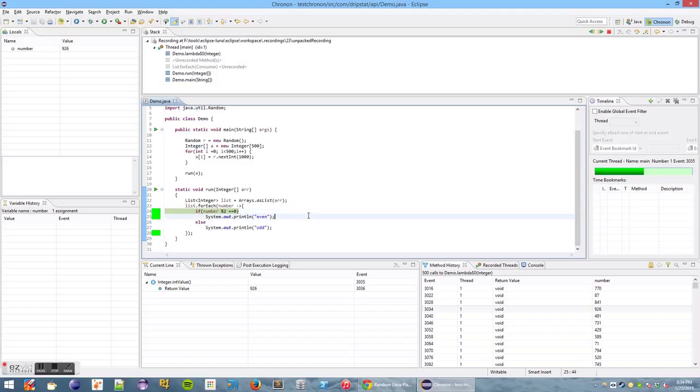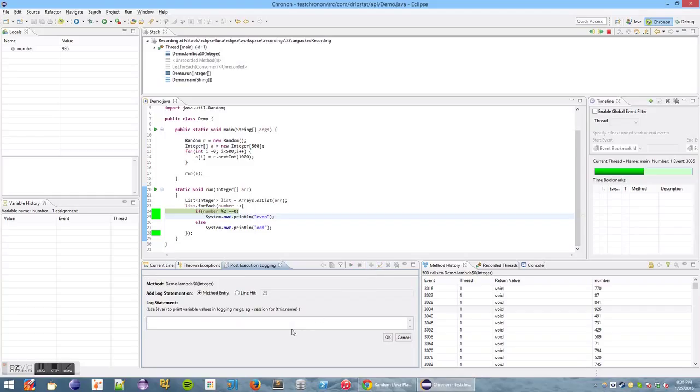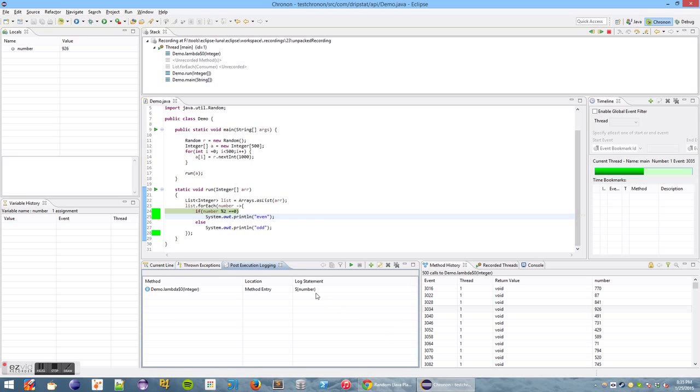Let's go ahead and do something more interesting. Let's print out all the numbers that were passed. So we'll go to this post execution logging view, and we'll add logging to this method after it has run. So let's print out all the numbers. So we'll print out the number argument here. We added that logging statement and we press run, and of course we can see all the numbers that were printed out, well, that were passed to this lambda.